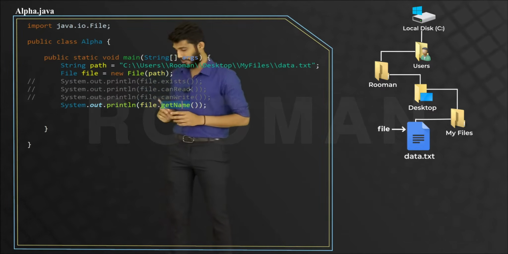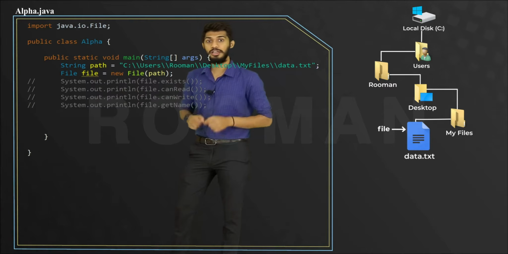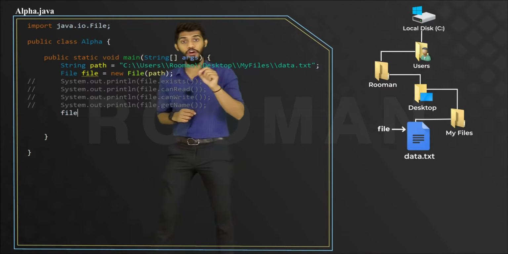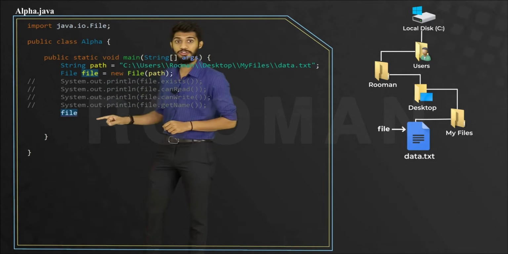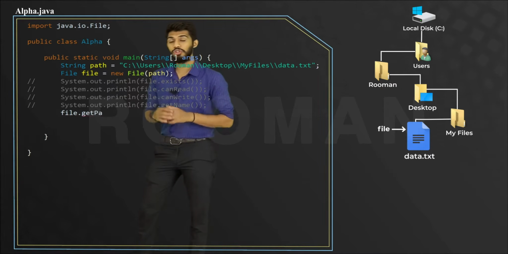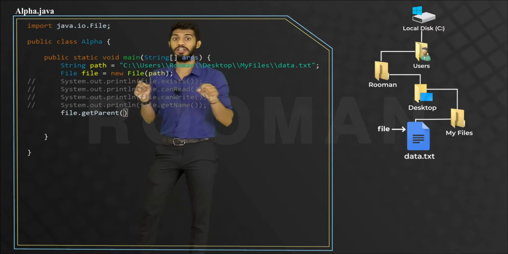So first thing, let me comment this particular line. Next is nothing but getParent. So how do I call this? I want the parent of data.txt, so the reference for that is nothing but file. So I'll say file.getParent. This getParent is going to return me the path in the string format.